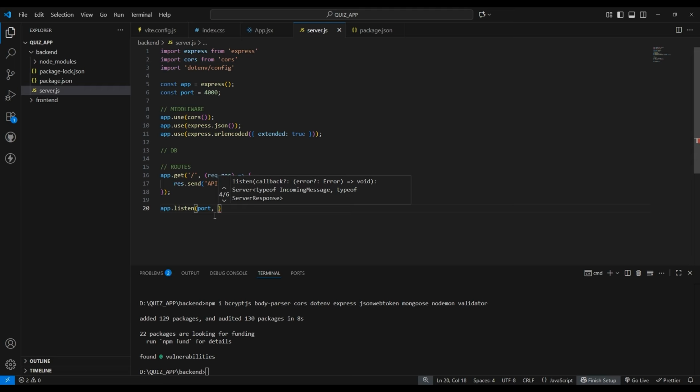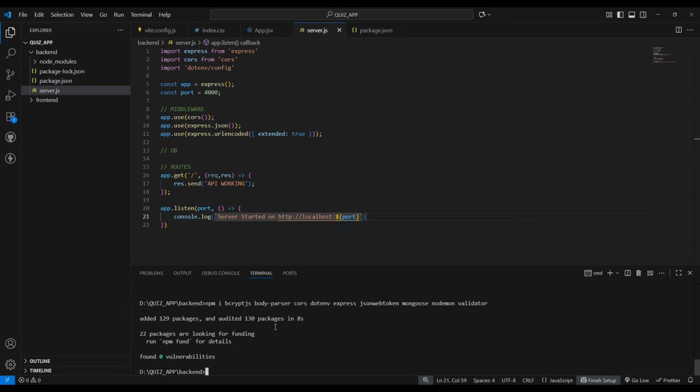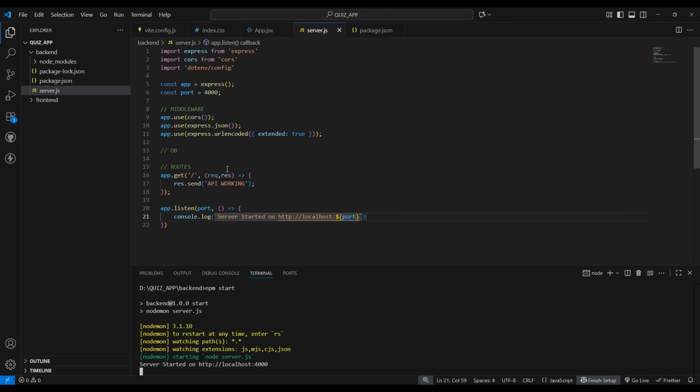Then after this let's create an arrow function, and on our terminal we are gonna console log that the server started. So our server started on http://localhost, and let me just define here the port after giving a colon. So we are gonna type here port. So now let's type npm start in our backend to start our server, and it will show you that server started on localhost 4000. Once I click here, it shows on Chrome that API working here. So this is all working fine till now.